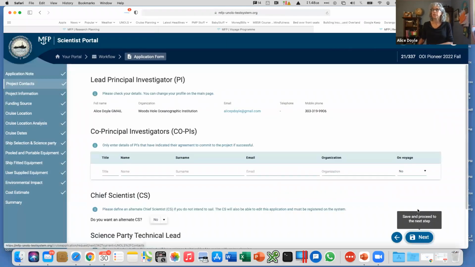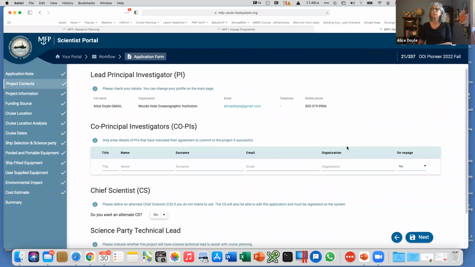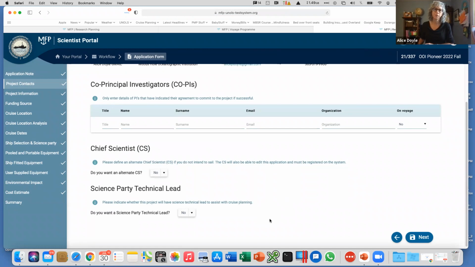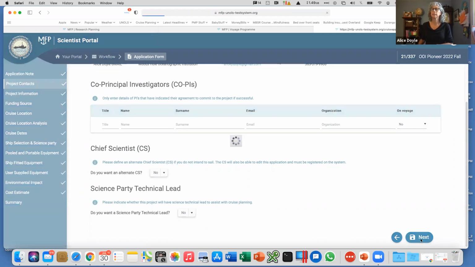So we go to the next section, and this is the project. You can see here I'm on the project contacts. So we have a lead principal investigator. We can add co-PIs, chief scientists, if you're not going to be the chief scientist, and then a science party technical lead. So if you have a super tech who's going to answer all the technical questions about your project, then it's worth putting their information here.